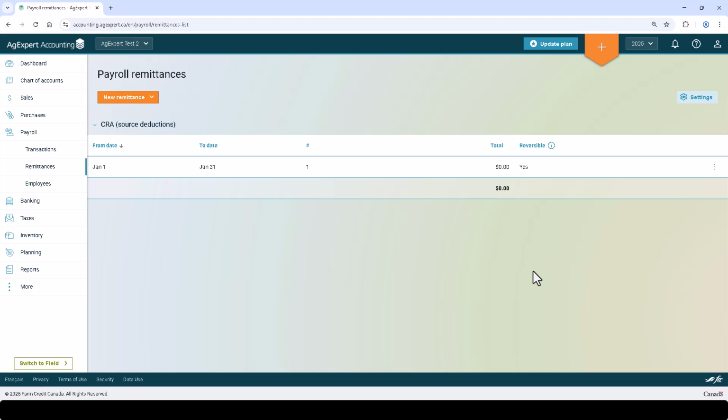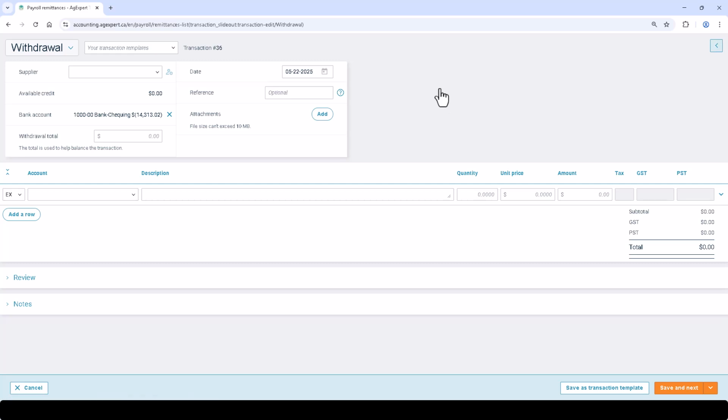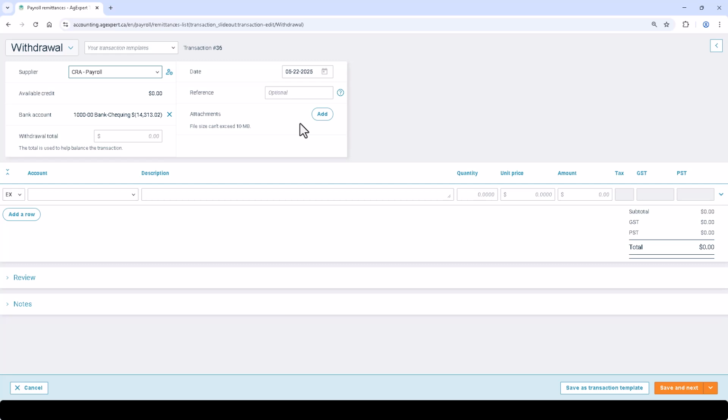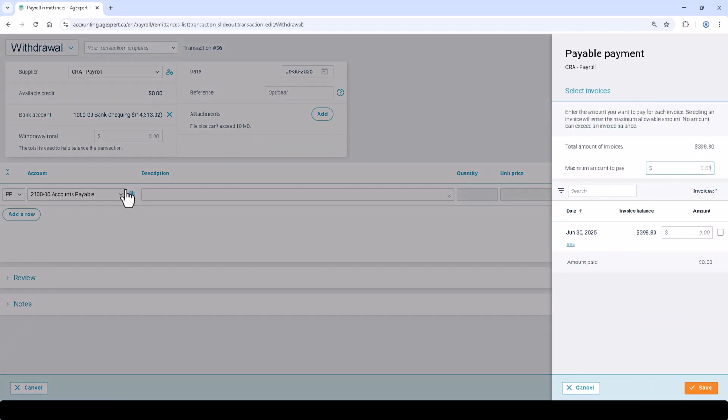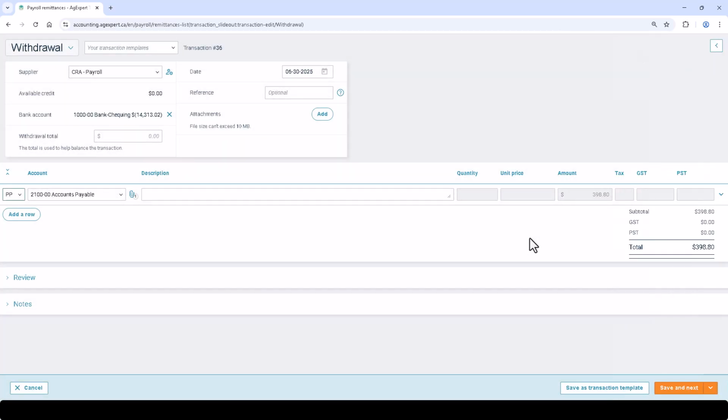From the Ag Expert Accounting dashboard, click the orange action above and click Withdraw. Select the same CRA payroll supplier you selected earlier, and now enter the date of the payment, the bank account the money will be paid from, and a reference number if applicable. Select the row type Payable Payment, enter the amount you wish to pay, and click the checkbox beside the corresponding remittances. Click Save. Review the information and click Save and Next, or click Save and Close.